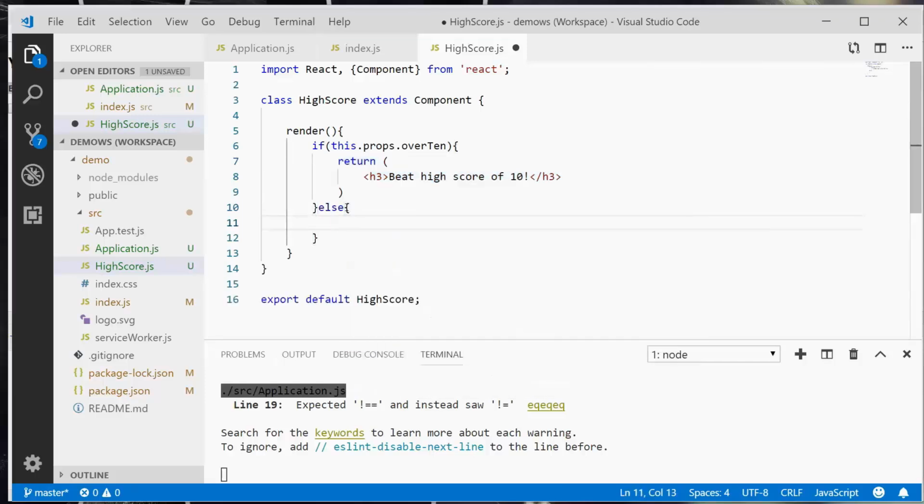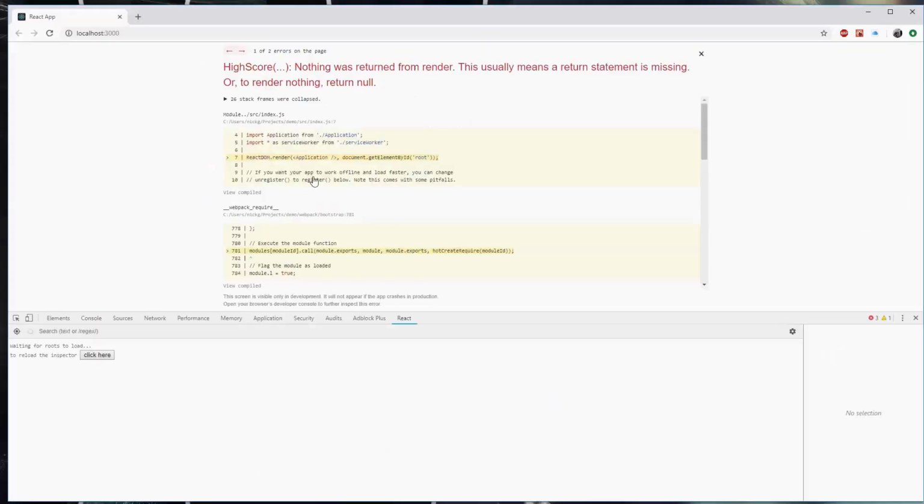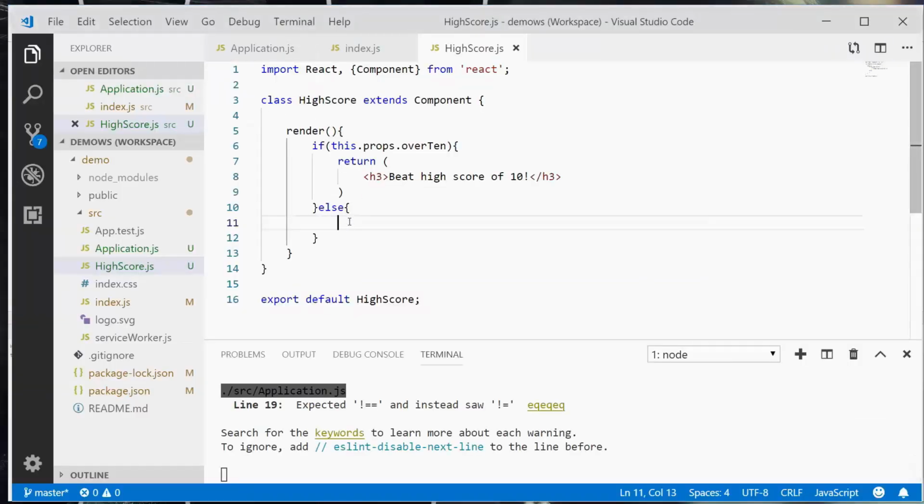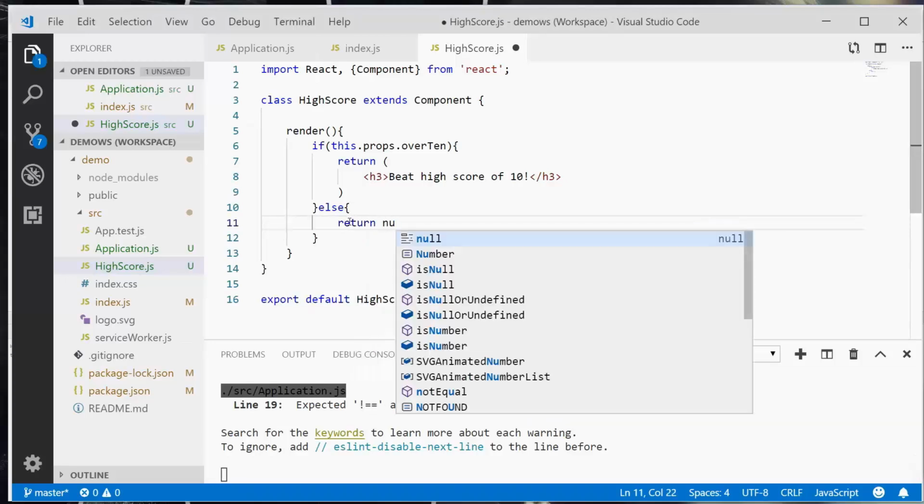Else, now here's an interesting thing. In React, every component needs to return something from the render method. If I just leave this like this, I believe I'll get an error in the console. So let's go back over here. It says nothing was returned from the render. And so that means we always need to return something. And it actually tells you here what to do. If you want to return nothing, return null. So that's exactly what we're going to do. We're going to return null.